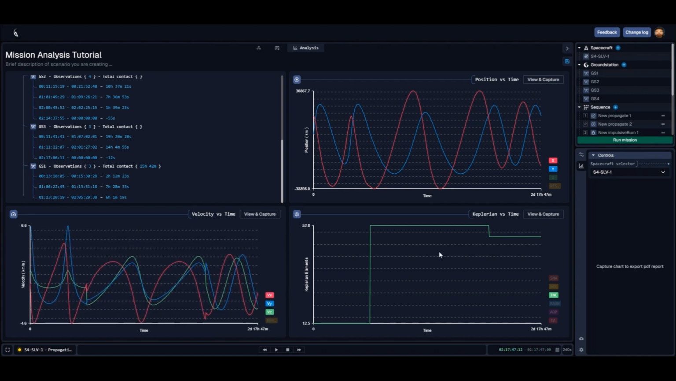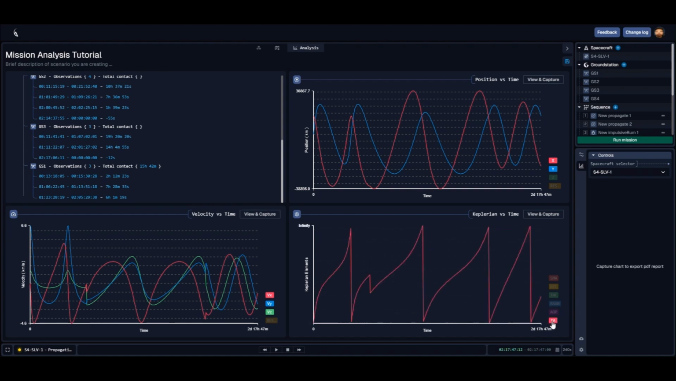Finally, in the bottom right section, we have the Keplerian elements versus time. Here we can select one or more Keplerian orbital elements to plot against time. So we can choose semi-major axis, eccentricity, inclination, right ascension of the ascending node, argument of periapsis, and true anomaly, or any combination of these.